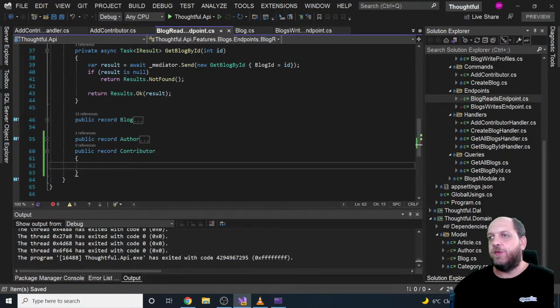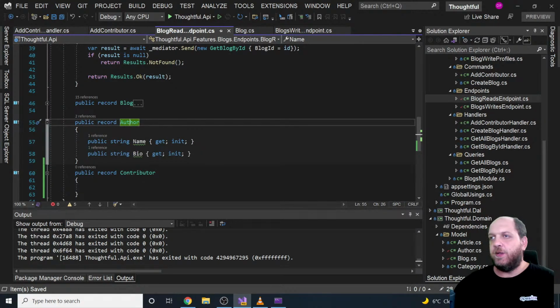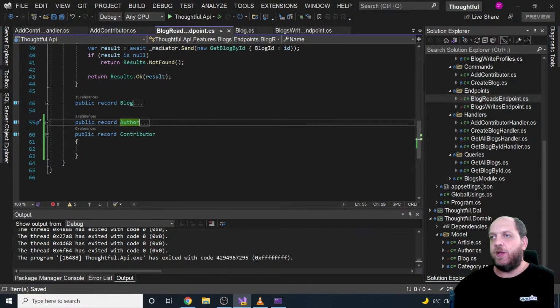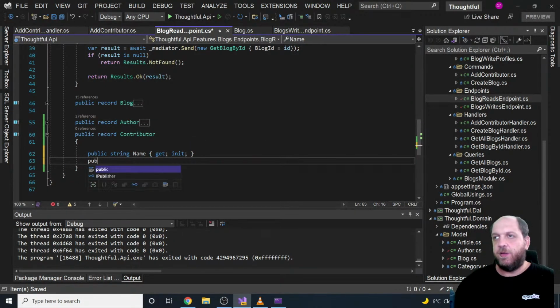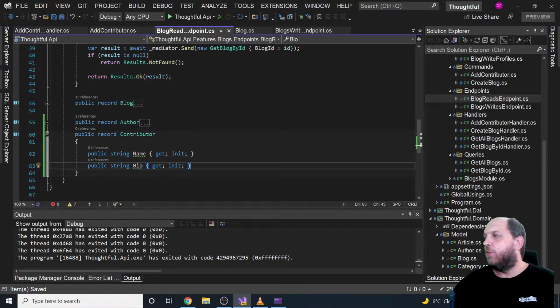Okay, and cool. So a contributor is actually an author. So what do we actually get from the author? We get the name and the bio, and we do a custom mapping for that. So for a contributor, I guess that's the only thing that is important from a blog contributor perspective: the name and the bio, probably, which is the description of the contributor. So let's have here a public string name, but we could even use init-only properties, and we will have a public string bio, get init.